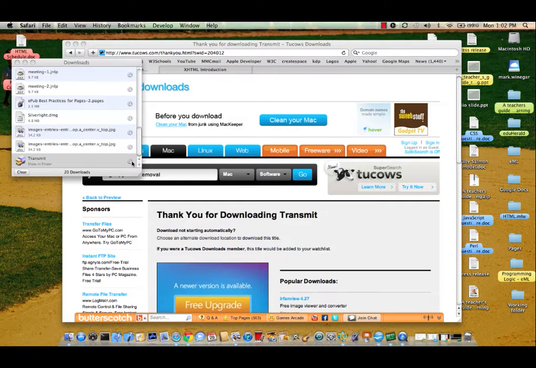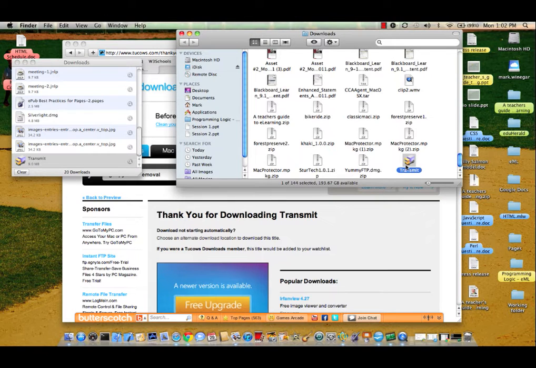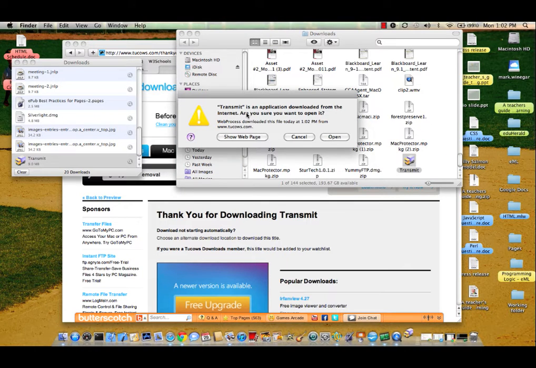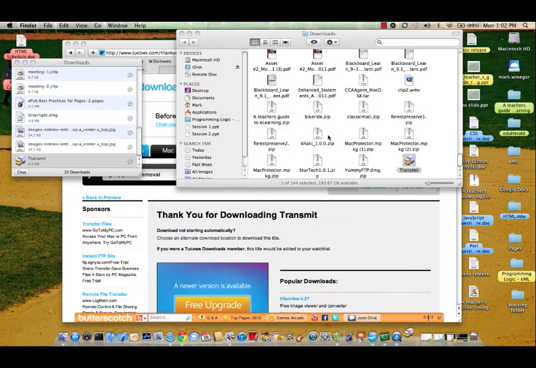Now click on the hourglass, and it brings up my downloads in Finder. And I'm going to click on Transmit. And it tells me Transmit is an application downloaded from the internet. Well, we know that. We downloaded it. Do I want to open it? Sure.